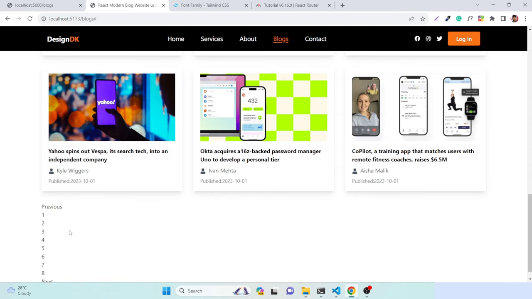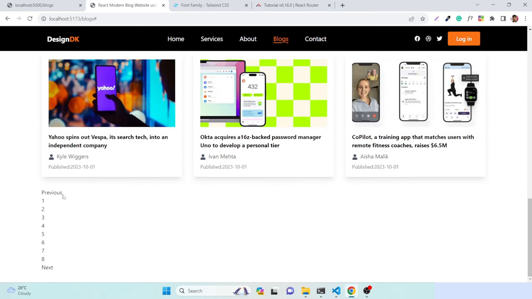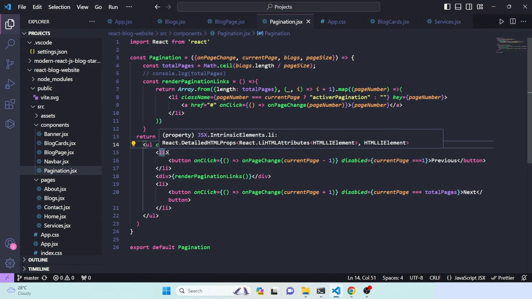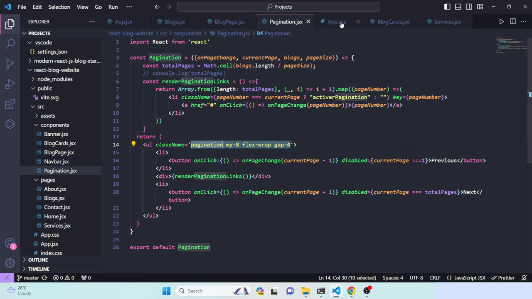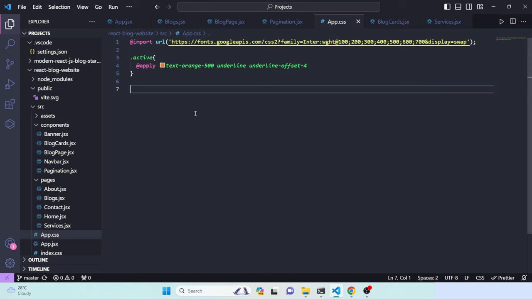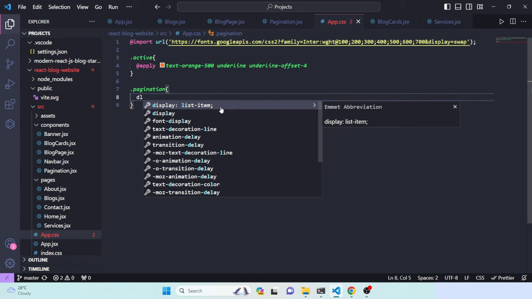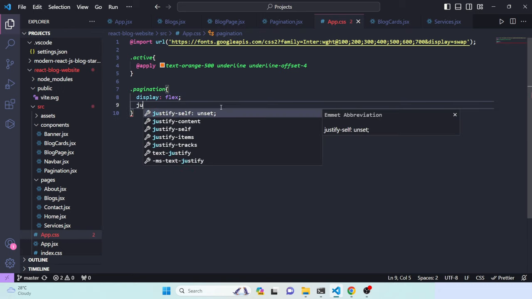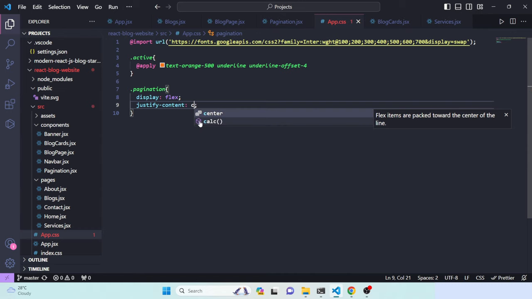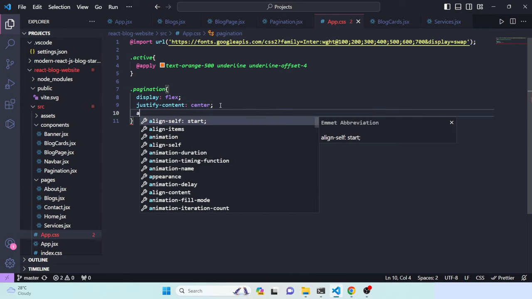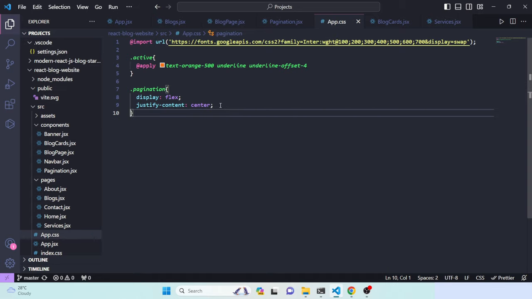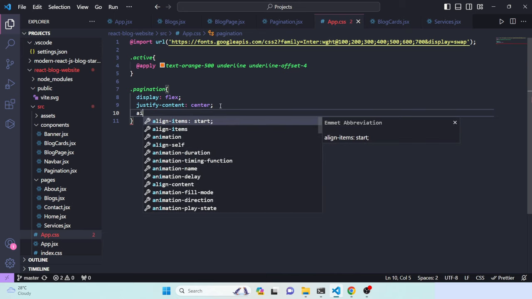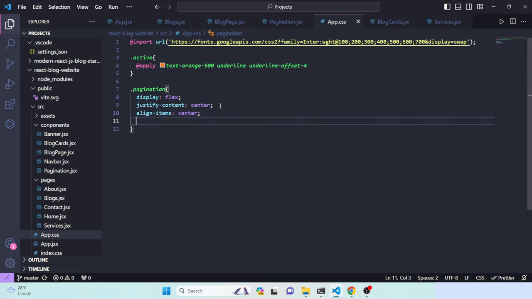If we do this, then you can see nothing changes, but look, here we have pagination. So firstly we will target this pagination first, then we will move to others. So this is pagination, and now we'll target the ul as it's a class. That's why .pagination. Here the display will be flex, then justify-content center, align-items center. Okay, fine.